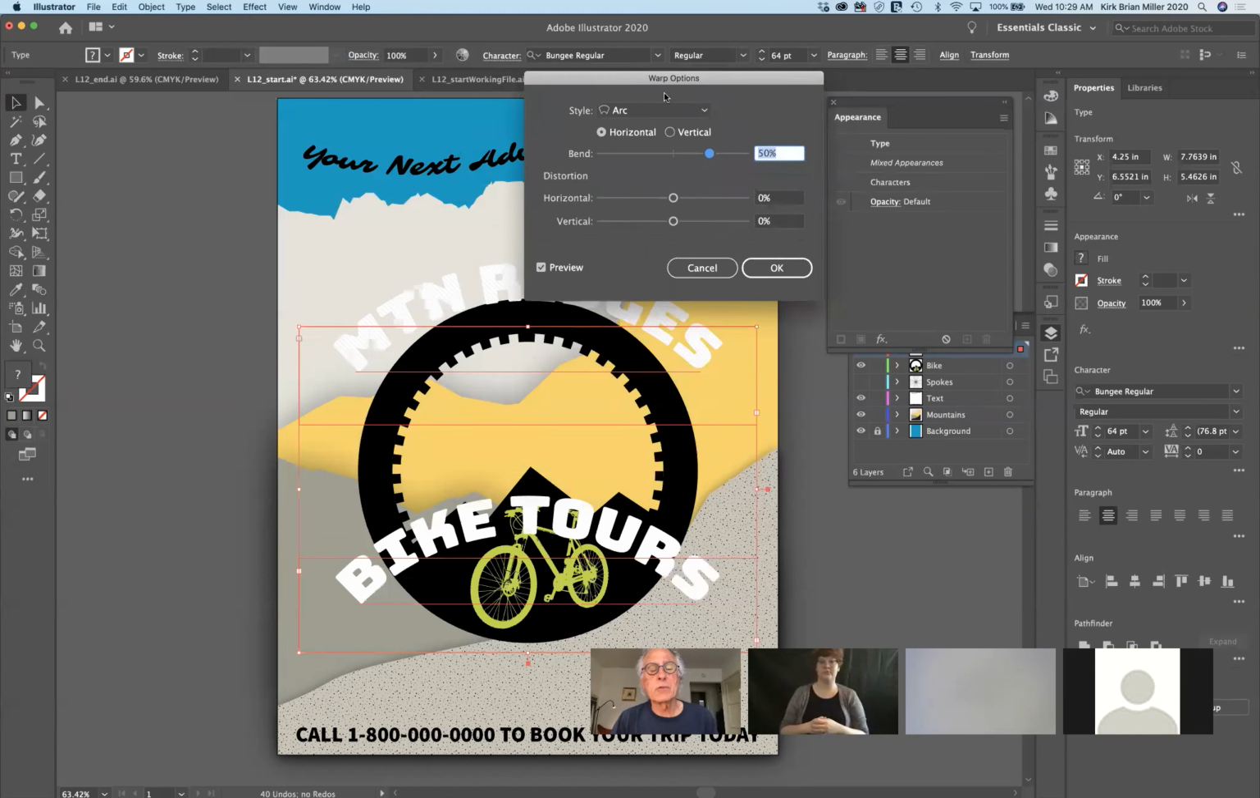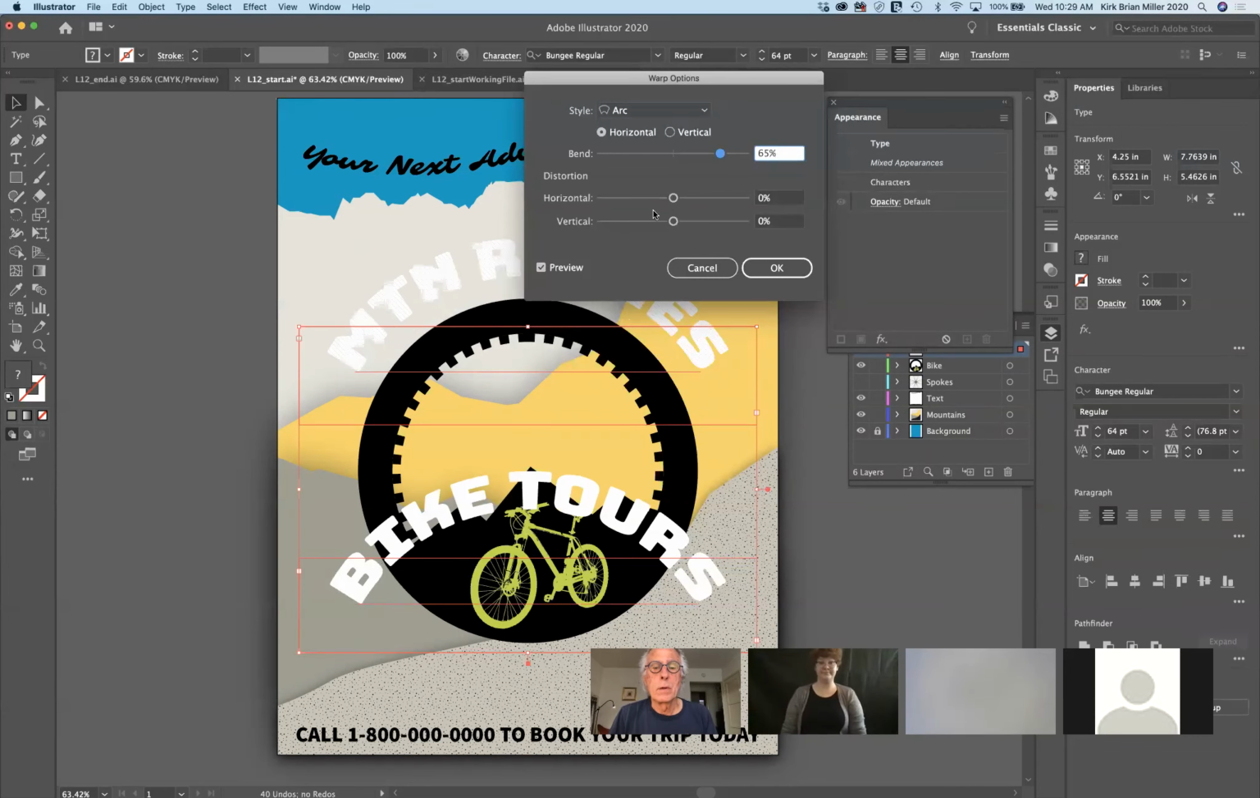Again, these are really useful, I find. And the reason that I think they're useful is that they're editable. They can constantly be edited as long as you want. And if you're not happy with that particular warp effect, you can add another one. So what they want us to do now is crank this up to 65%. So it's a little bit tighter, and it follows the curvature of the wheel underneath a little bit.